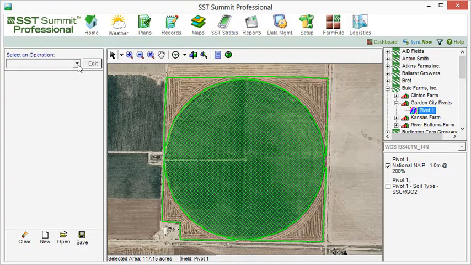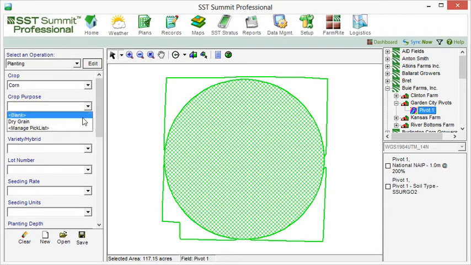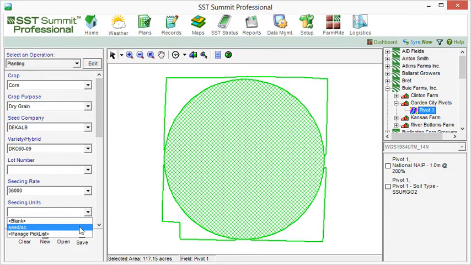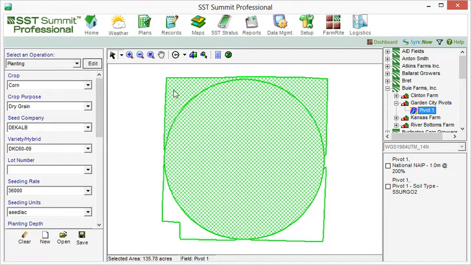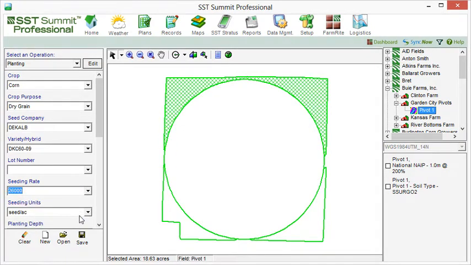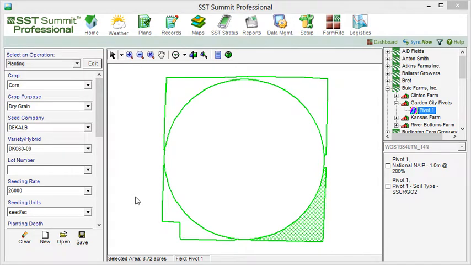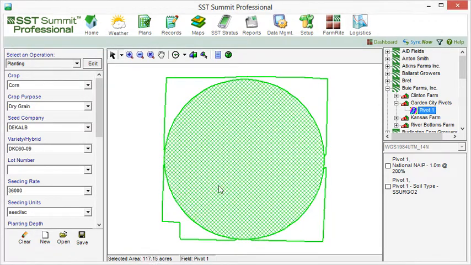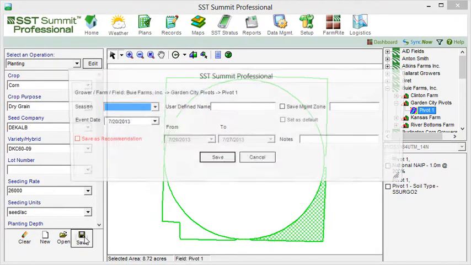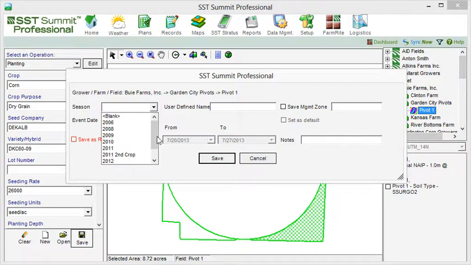Using our center pivot, we will create a new planting operation similar to the one we created in the previous tutorials. So now we have a planting operation where the seeding rate varies from the center pivot and dryland corners. When we hit save, we will fill in the additional field information, but we will also select Save as Recommendation.